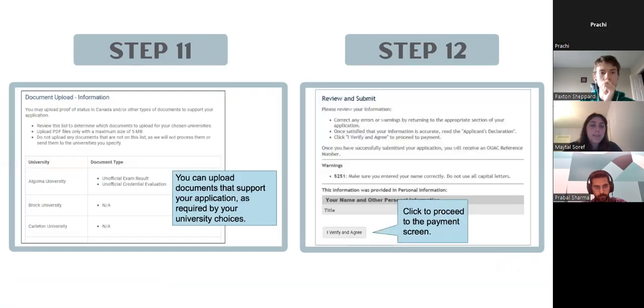So the next step is to upload any necessary documents. The schools will usually tell you on the website of the program that you're interested in if it's necessary to upload any documents and which ones you should upload. But all of that will be found based on your program choices. And then after you finish filling out all your information, you just proceed to payment.